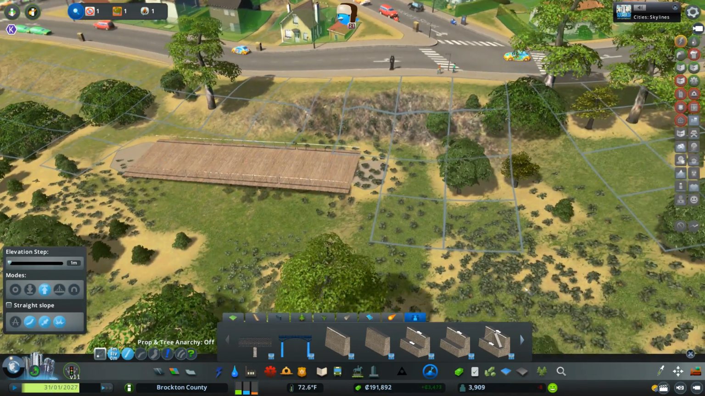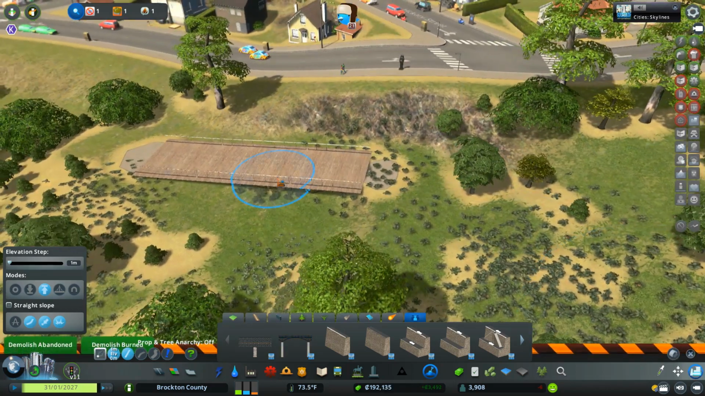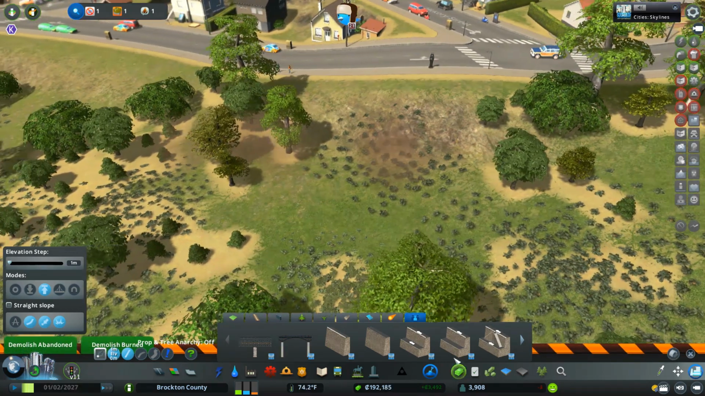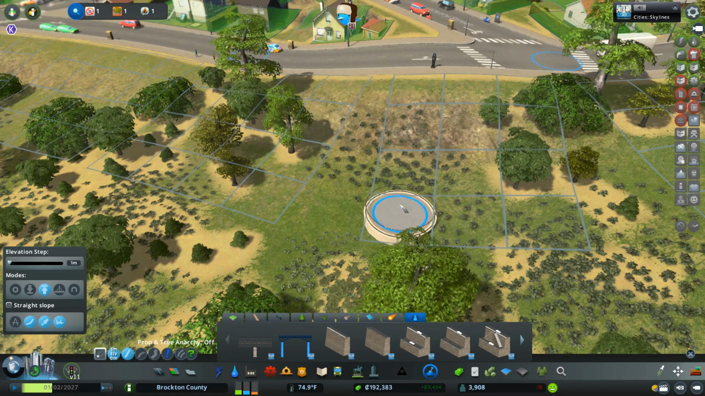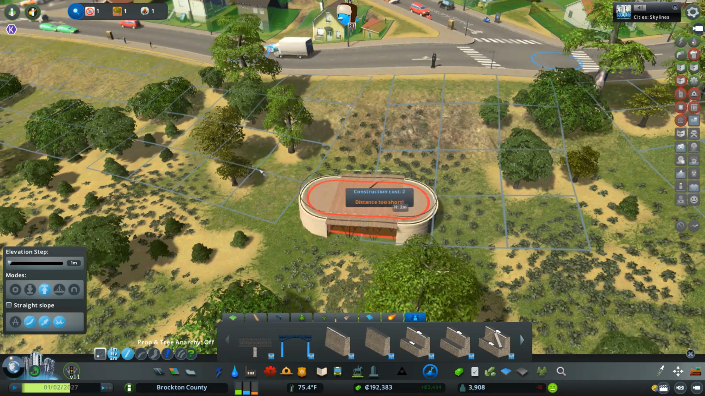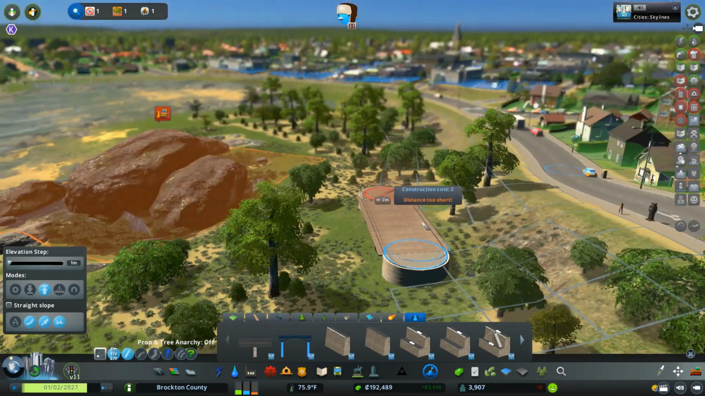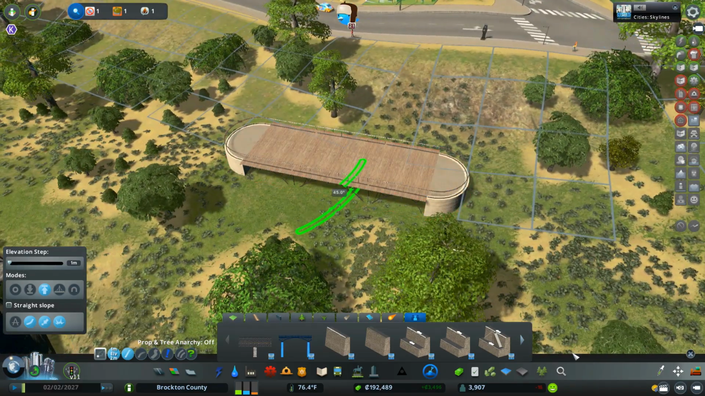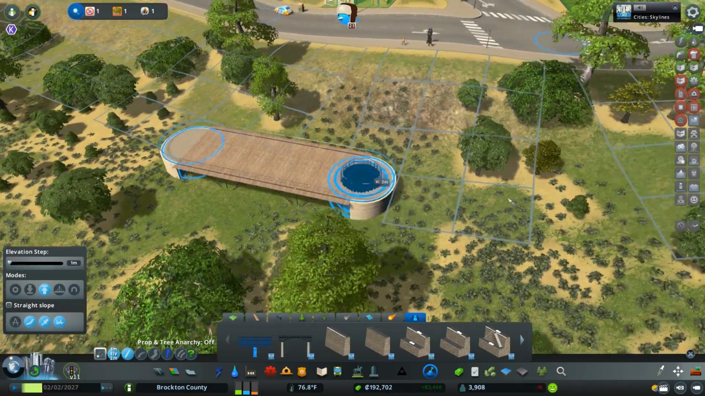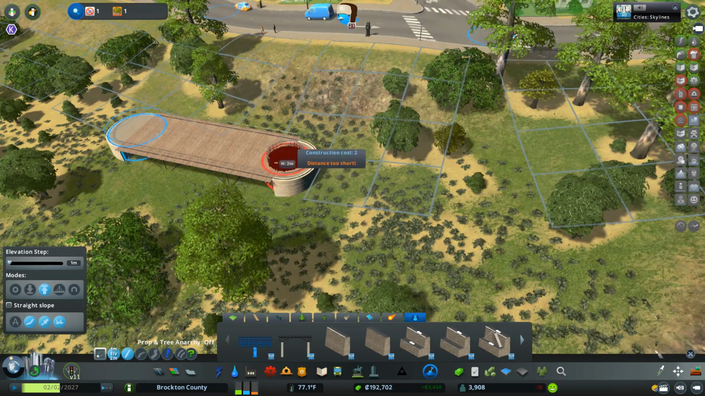Yeah, it's not too bad. Let's just remove it and make it a bit more elevated so we can see what it would look like. So it's got some concrete stuff, which I'm not the biggest fan of, to be honest. What about... you know what?